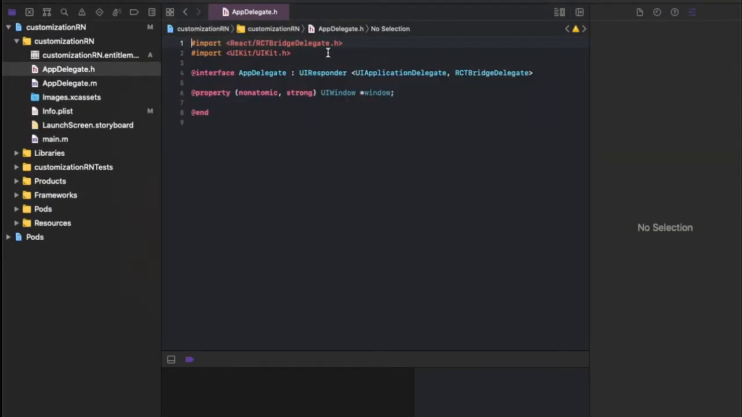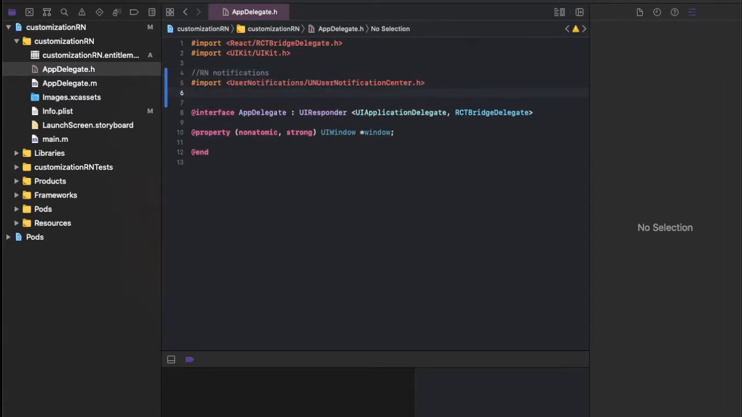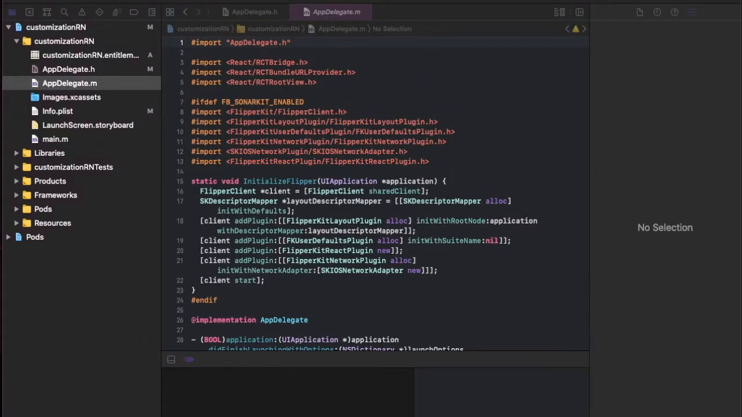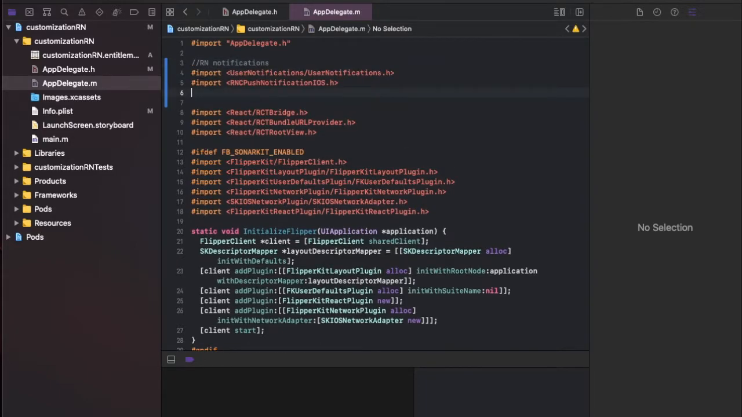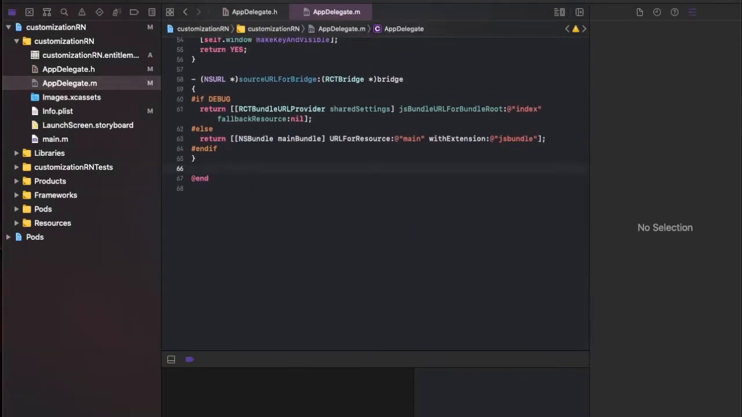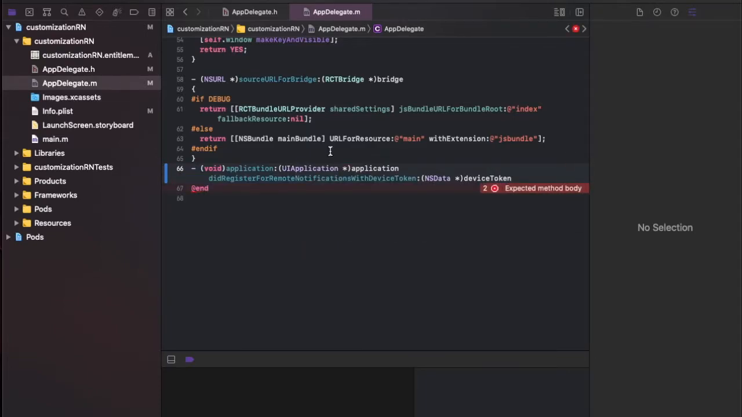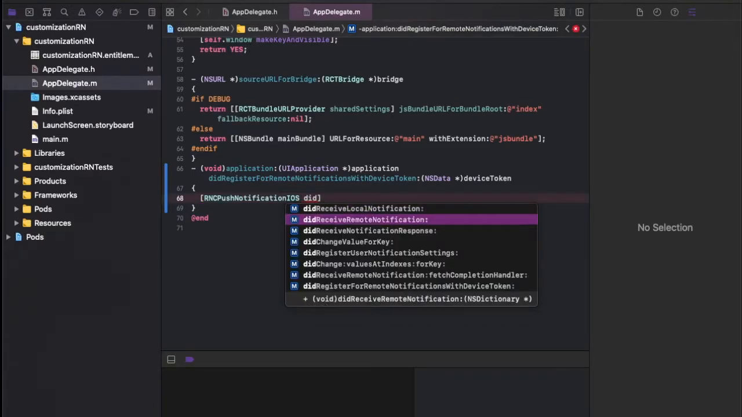Now we have to pretty much follow the documentation. First we're gonna go into the AppDelegate.h file and add your imports, which is basically the interface. So we're gonna import the notification and implement the notification delegate. After that, we go to the .m file and import the notifications again, and now we have to implement the methods from these delegates. First we use the method didRegisterForRemoteNotificationsWithDeviceToken, which registers the event for remote notification. It gets a token and sends it for iOS notifications.